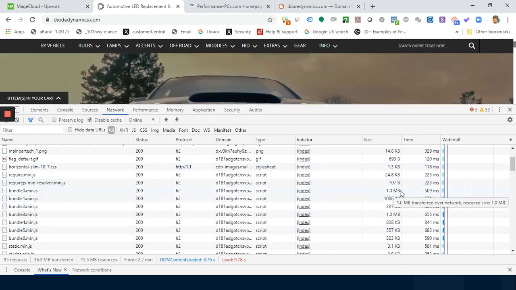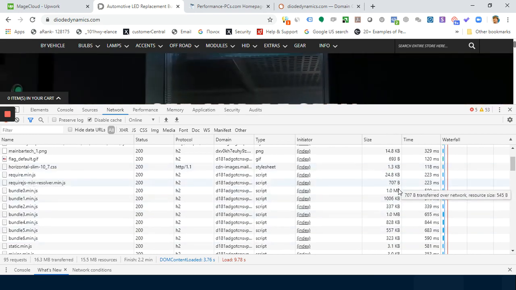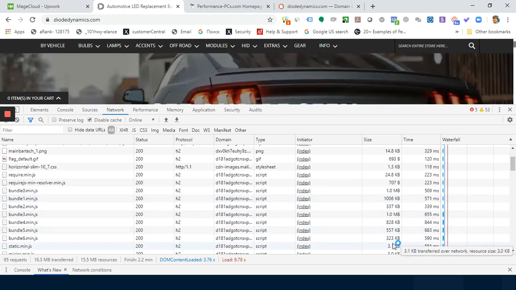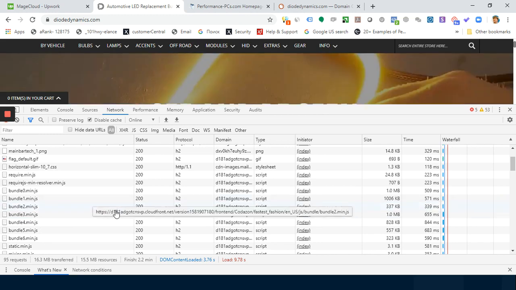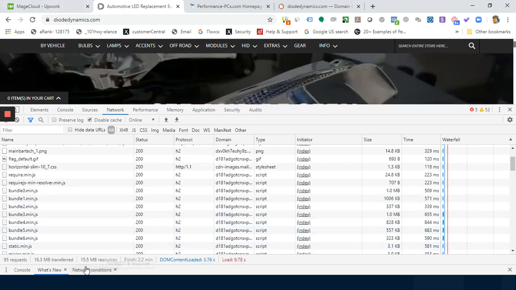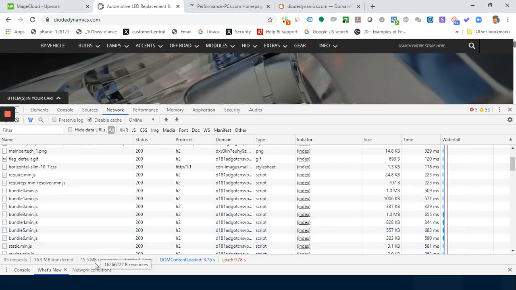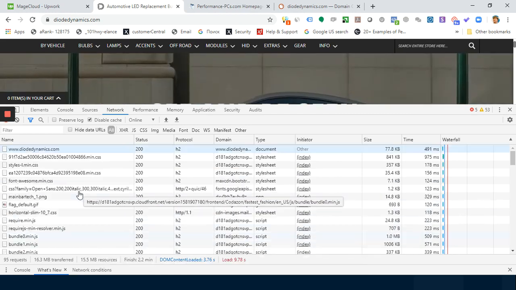So as you can see here, there's maybe 7 megabytes of their JavaScript which will be loaded on every single page, and the total page is, as you can see, 15.5 megabytes. So this is so terrible.